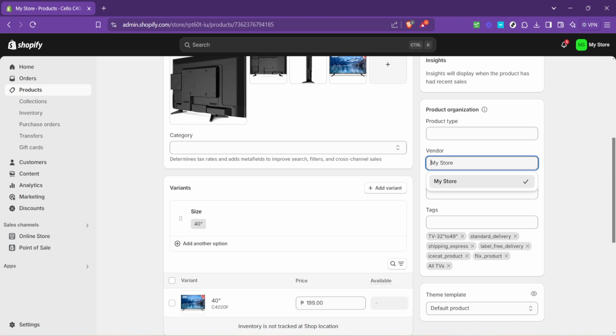And there you have it. You've successfully changed a vendor name for a product in your Shopify store. It's important to regularly review and update vendor information to keep your product listings accurate and up to date. This not only helps with inventory management, but also ensures your customers have the right information, contributing to a trustworthy shopping experience.